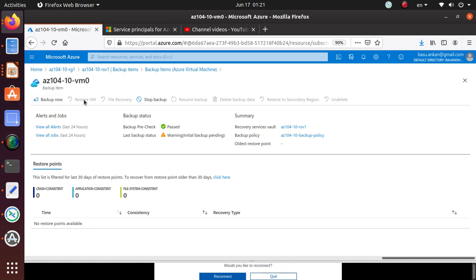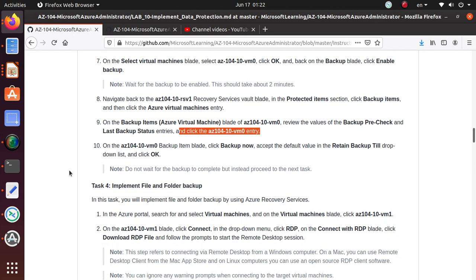Backup now. We don't have any restore option because we don't have any backup, there's nothing to restore. There's an option for stop backup. Here are some alerts. Again, the backup pre-check is here. Last backup status is right here. Crash consistent, application consistent, and file system consistent. There are different types of backups, and they're saying that we do not have any restore points available at this time. So let's go back.